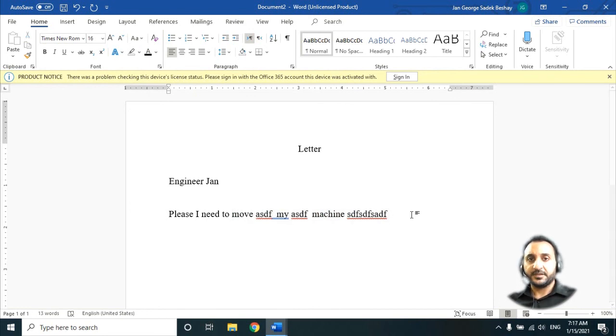Okay, now you know how to highlight, how to change the word color, how to make it bold, and the line under it. And you see engineer, you can make it with a line under it, whatever, you can customize these things.